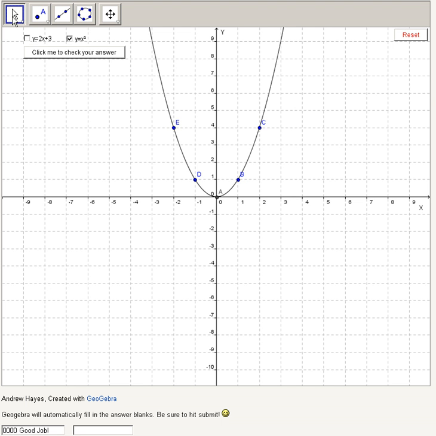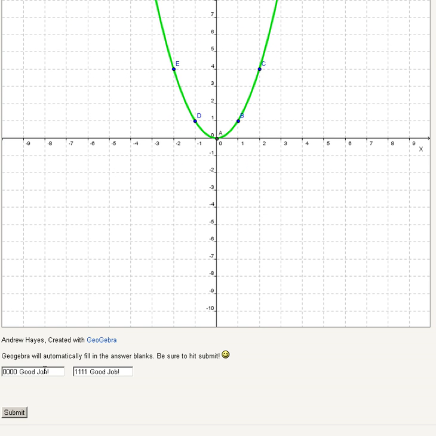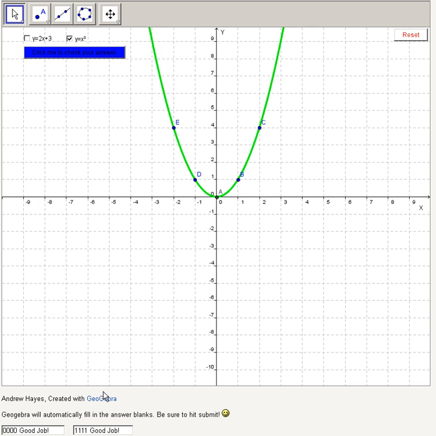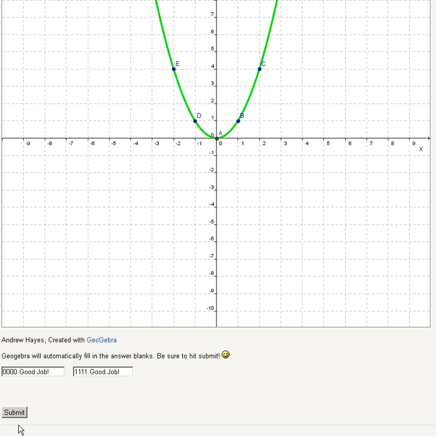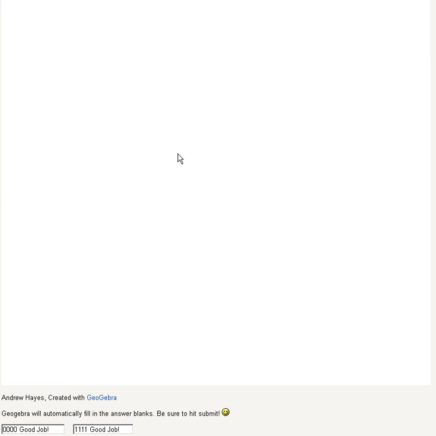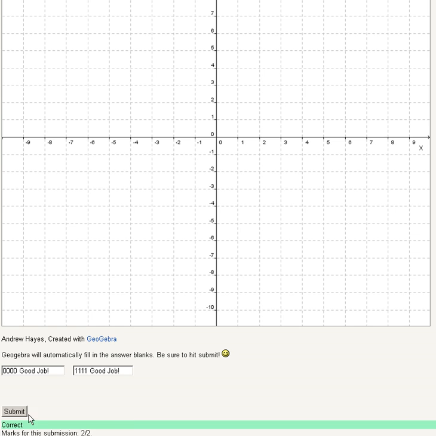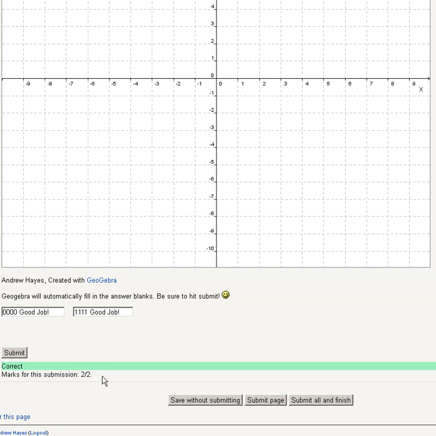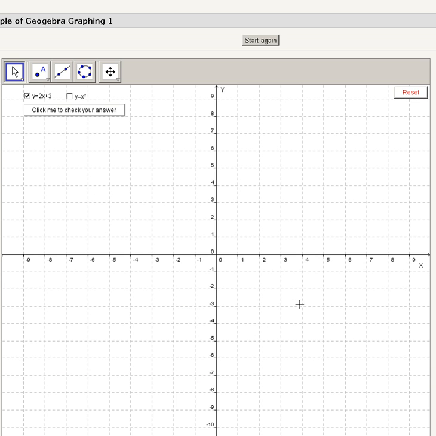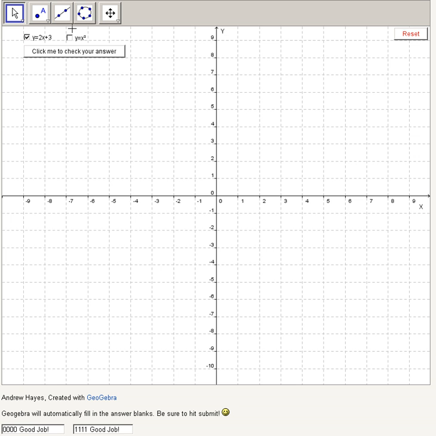Now, in order to press any buttons out here, we need the arrow tool. So I'm going to click on my arrow tool again so that I can check my answer by clicking the button. And there it is. I've got this nice green-looking curve. I did get it correct. It fills in the answer box right down here. So what's important is that now you hit submit, and you'll notice that these are turned in, and it's correct. 2 out of 2. You got it all correct. Way to go. And that's about all there is to it.